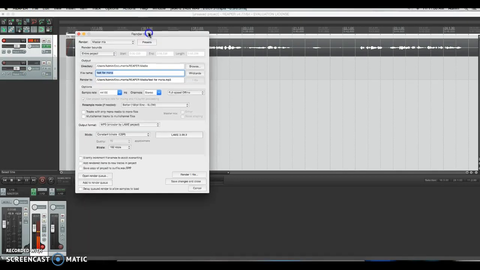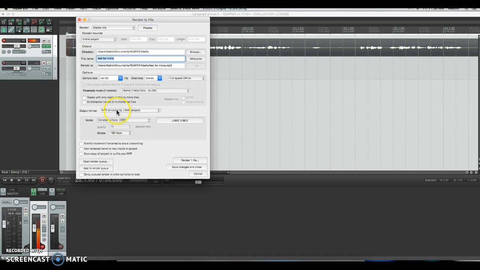And I'm under the impression that you need to have your output format be an MP3. So here under Output Format, after you want to put the file name in here so you know where it is and know what it's called. I have Test for Mona, all right. Output Format, MP3. You could choose some of these other lossless formats, but we want MP3. It's a smaller file size.